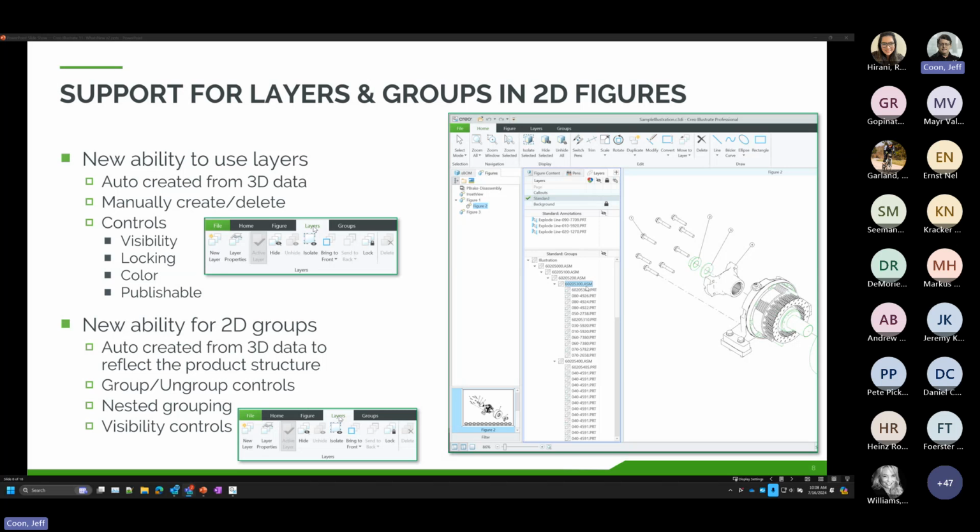For the layers, you have the ability to create layers, and we automated some of this as well. If you have callouts, inset views, things of that nature, we will automatically generate layers and separate things out onto layers. I'll demonstrate some of that here in just a second. You can manually create and delete layers. You can control their visibility, whether they're locked. Do you want to have a color so that you can easily identify what's on what layers?